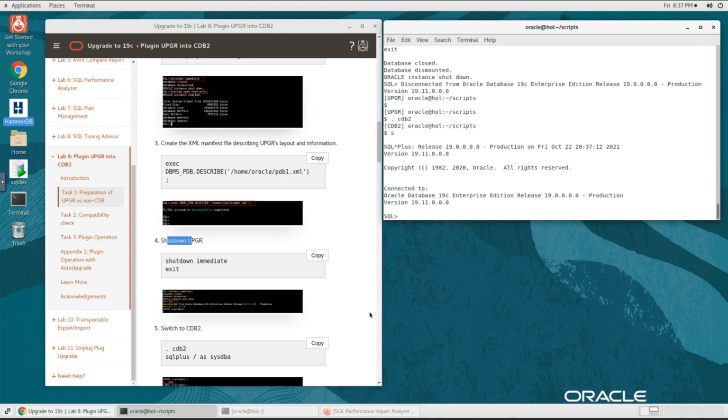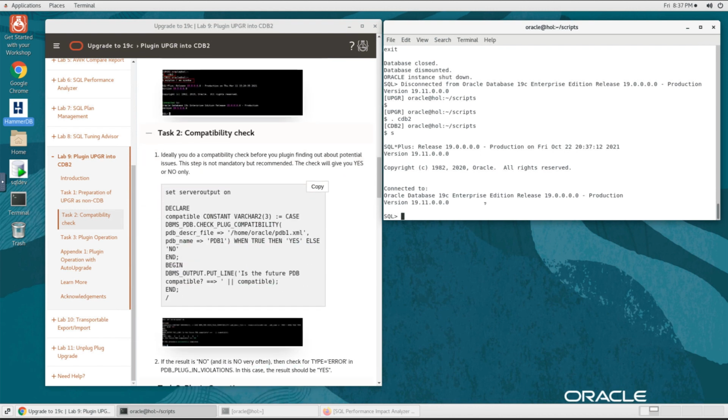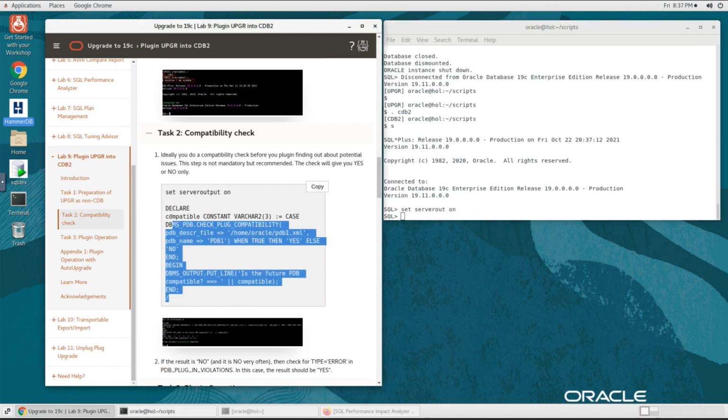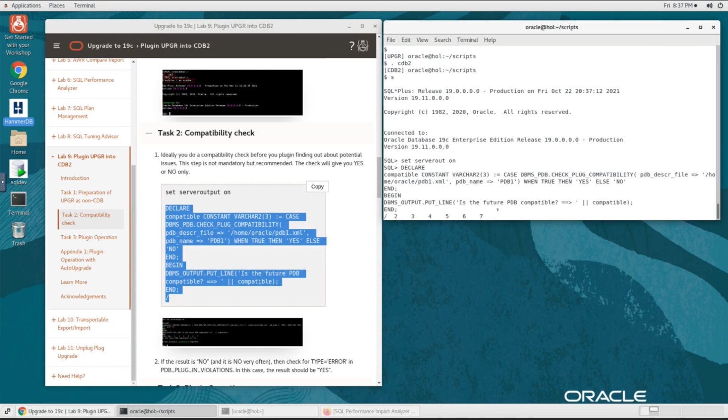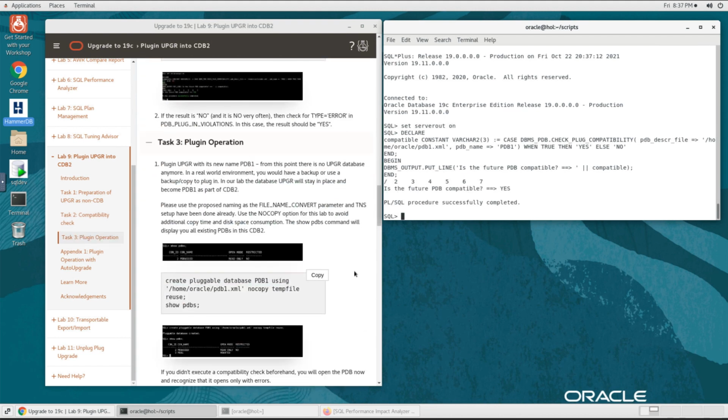Let me connect now to the CDB2, my 19c container database environment. Set serveroutput on, because otherwise we won't see the result when we do the compatibility check manually. AutoUpgrade would have done this for us and told us, but I do this here and you see the future PDB compatibility is yes. The problem of that procedure is you receive only yes and no. And if it's no, remember PDB_PLUG_IN_VIOLATIONS, there you can look it up.